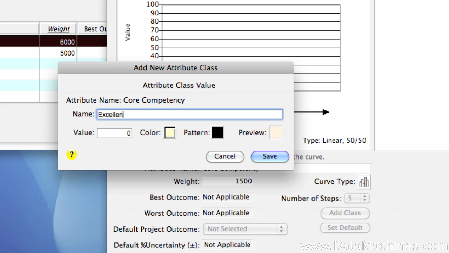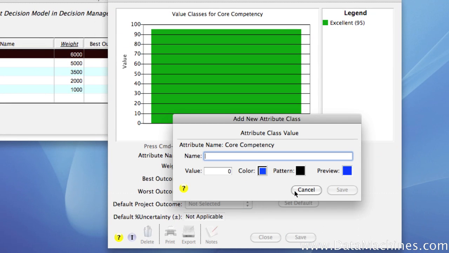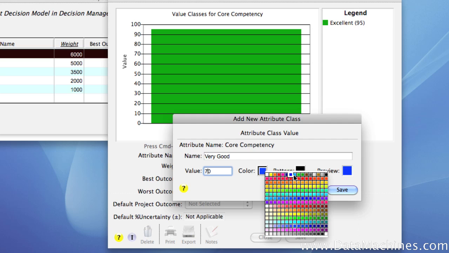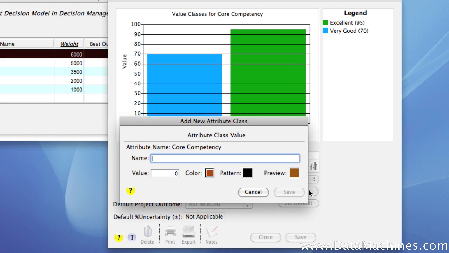So we're going to name the first one Excellent and set its value to 95. And we'll set the color to green and then click Save to save the class. And we can see that it is drawn on the form. Next, we'll click the Add Class button again to open the form again, and then we'll name this one Very Good and set its value to 70. And we'll set the color to light blue and then click Save to save the class. And we can see that it is drawn on the form. So this is how we add classes.